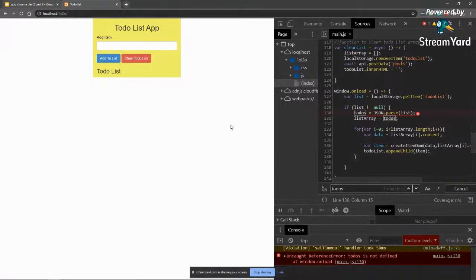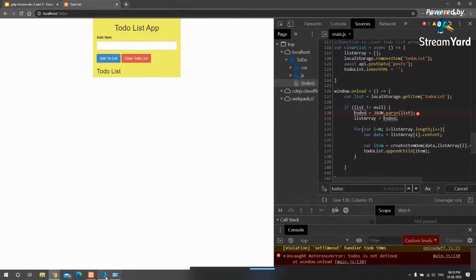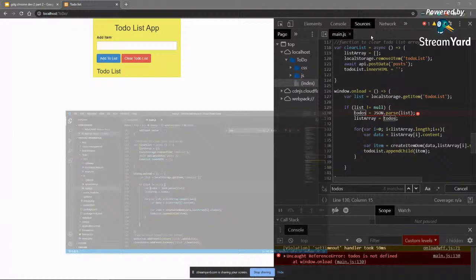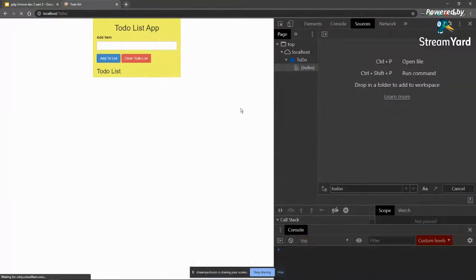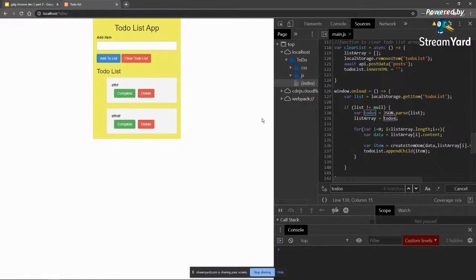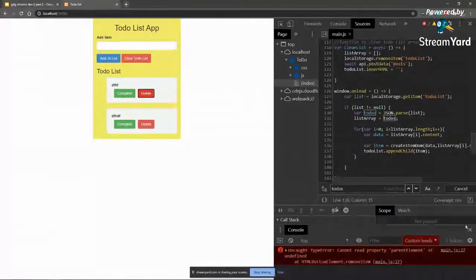So it didn't get refreshed. I think it has been cached. I'll check if I saved it. Yes, I have saved it. I will hit Control Shift R. Yeah, I will delete this once. Okay, we also have another error that we'll look into later.